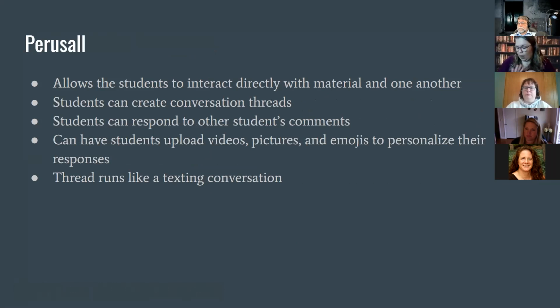Now, this one, I am insanely excited about this one. I know there's not many bullets, but insanely excited. I don't know if anyone's ever heard of it. It's called Perusal. I'm going to say it's kind of like a discussion board. I lopped it in here because I thought it could be used discussion board-esque.